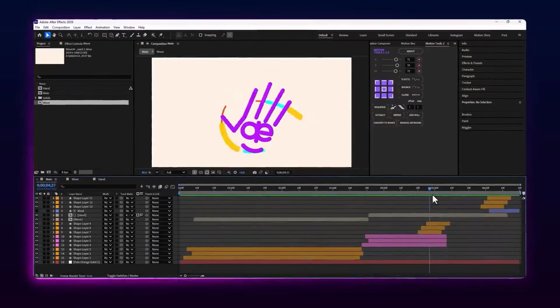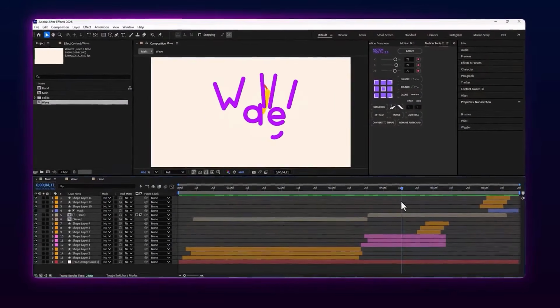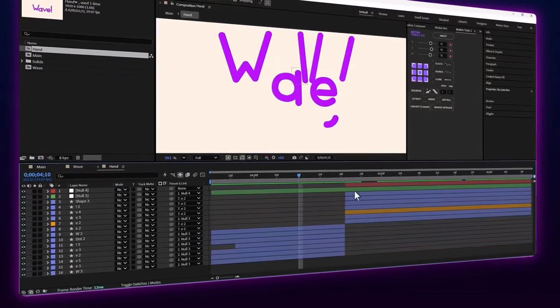And we reached the most important and exciting part of our animation, which is transforming wave into a waving hand. Here, we've placed the rest of our work in a separate composition, so I'll jump into this composition to show you what we've done.